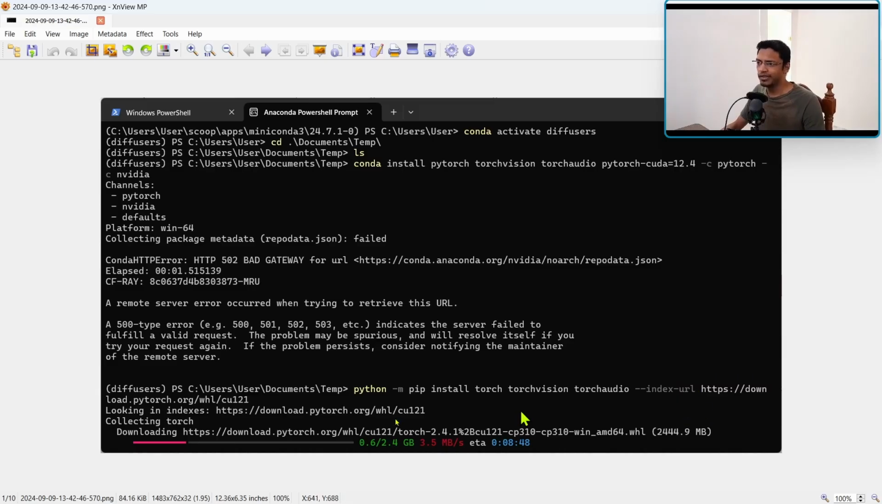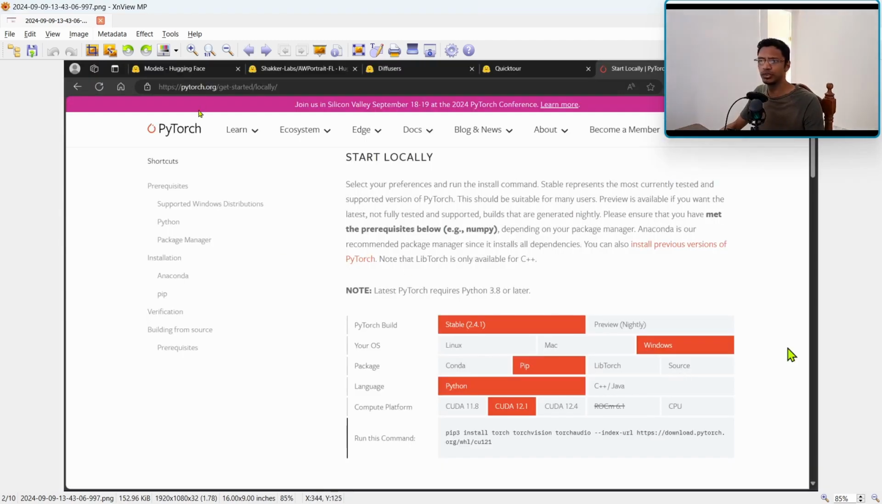In my case, I had to type in this line here, python -m pip install, and then torchvision, torchaudio. Based on whether you have an NVIDIA GPU or not, you'll need to type in this line as well. I will show you where to get that command. You'll need to go to pytorch.org, click on get started, and then you will get this option here. In my case, these are the things I've selected.